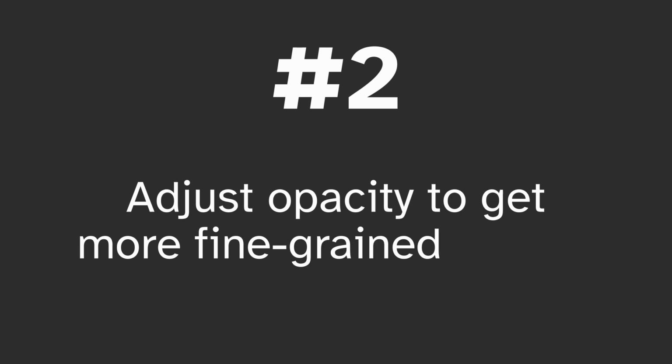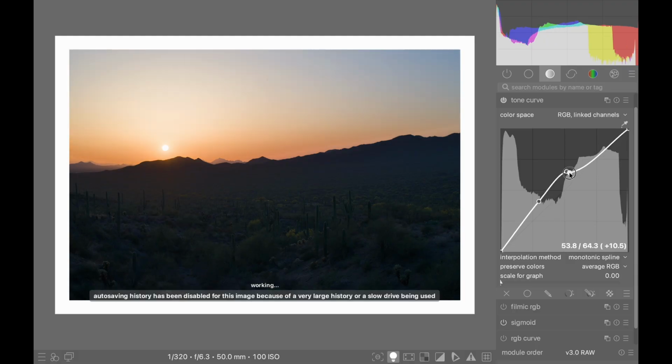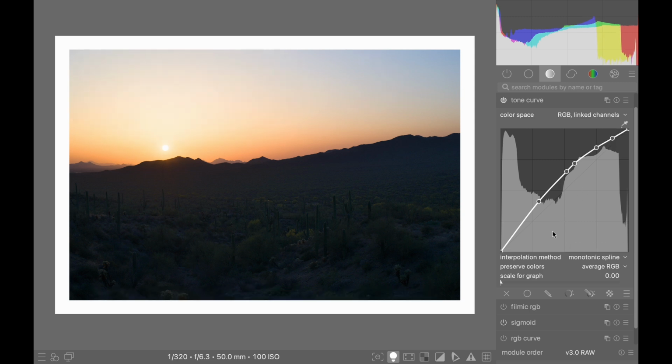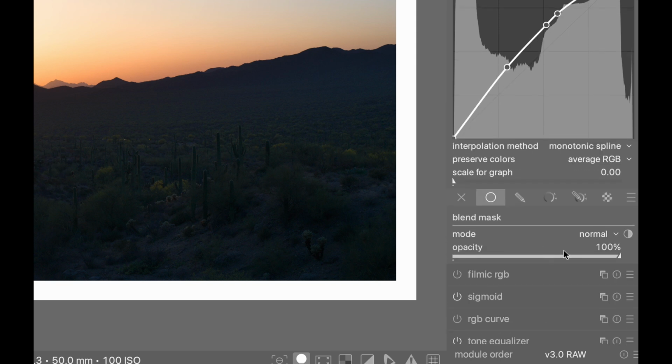Number 2. Adjust opacity to get more fine-grained control over effects. If you have a complex effect like the RGB curve with many adjustments, but you think the effect is too strong, instead of trying to make the effect more subtle using the module controls, change the blend mode to uniformly and adjust the opacity instead.